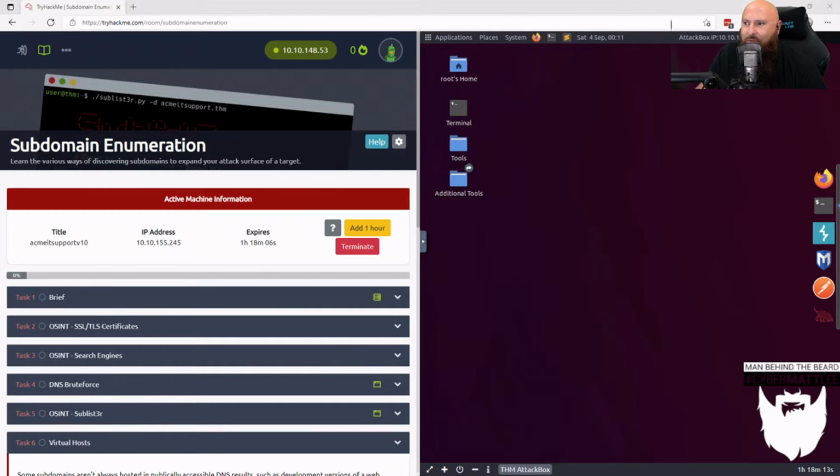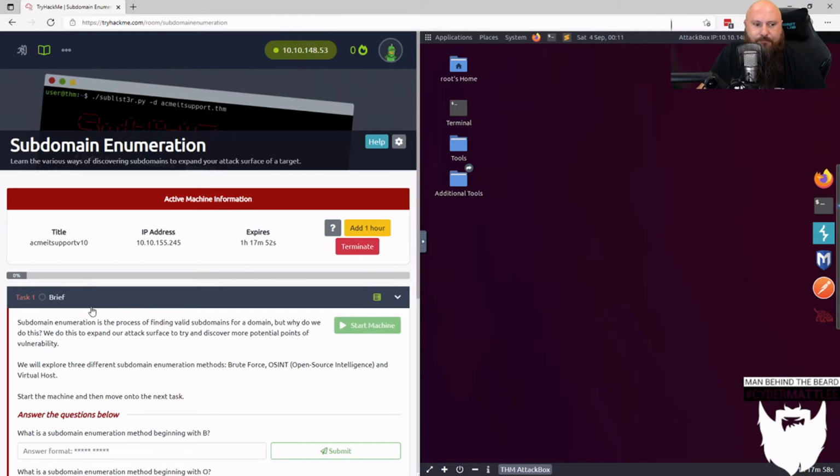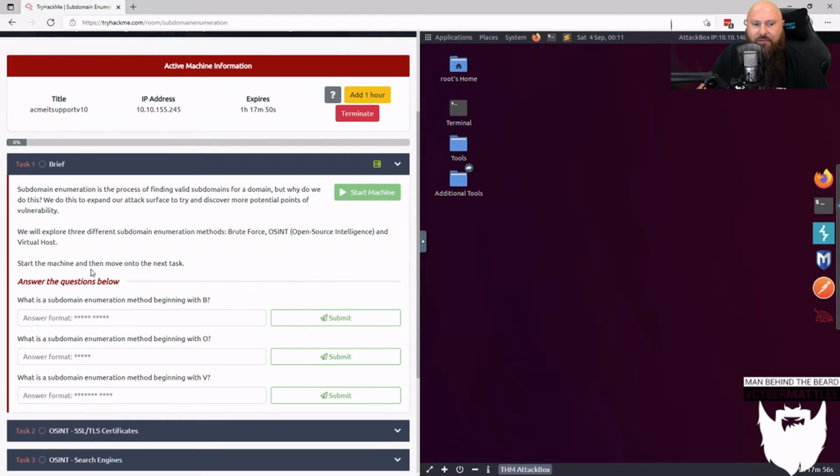So obviously I have TryHackMe up. I have a little mini Matt up top right. I have mini Matt's beard down in the bottom right. But we'll go ahead and see what the beginning is. So we obviously have our machine spun up, our attack machine spun up. This one looks like it's pretty basic.